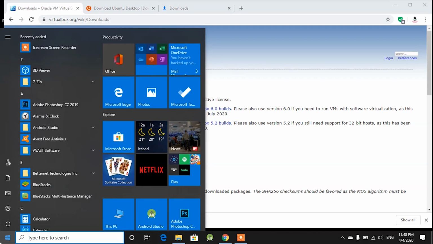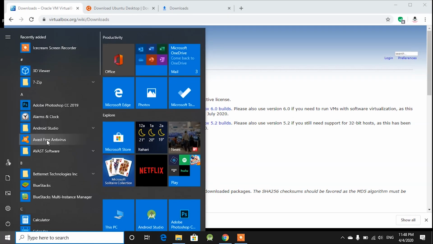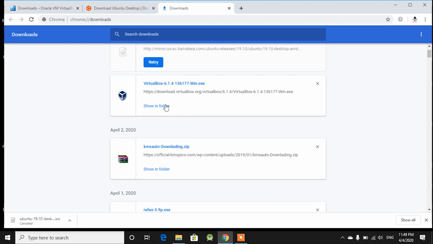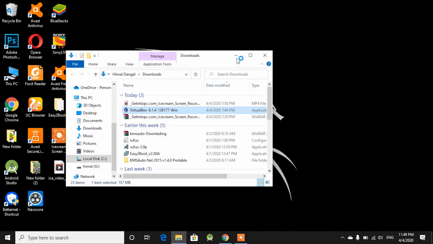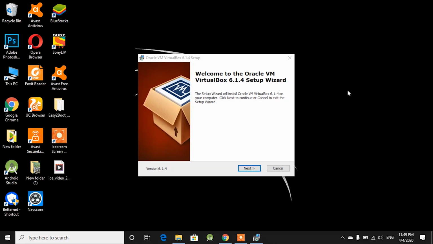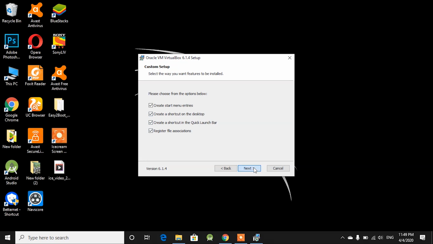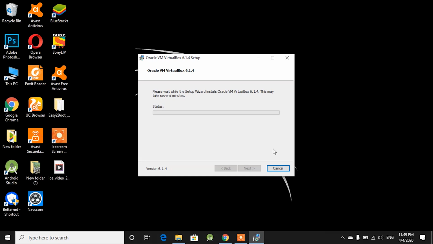According to your host operating system, you have to download the package platform. My host is Windows 10, so I'm going to download the Windows host. Just double click on it and download VirtualBox. After downloading VirtualBox, you have to open that setup file of VirtualBox. Just double click on it, run. Now click on next, again click on next. Now install. The installation of VirtualBox may take some time, so you have to wait until it is successfully installed.